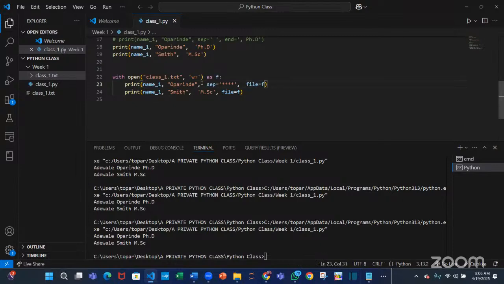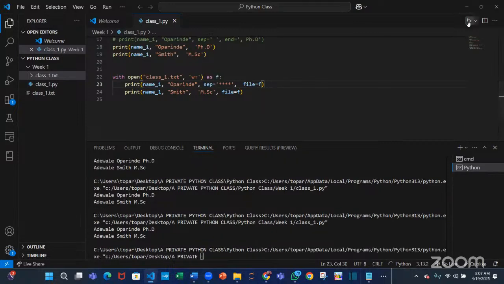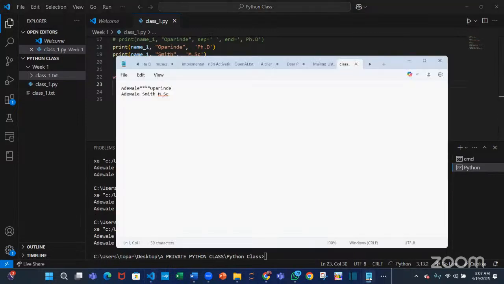If you put this here and then you want it between the print one and print two, between 23 and 24, you mean? Exactly. It won't happen. Let's try it again. You see, it's only between here, just for that print statement. Yeah, it's only that.